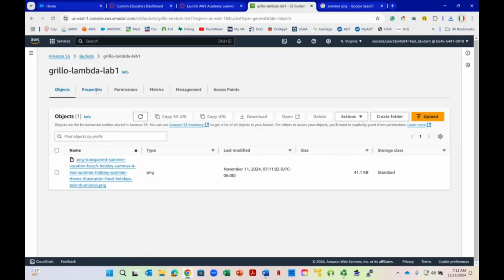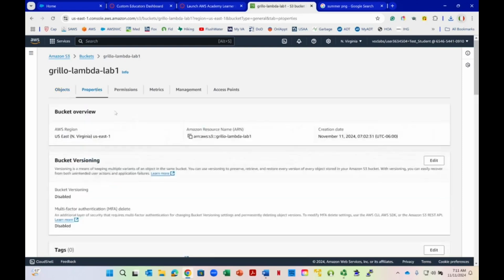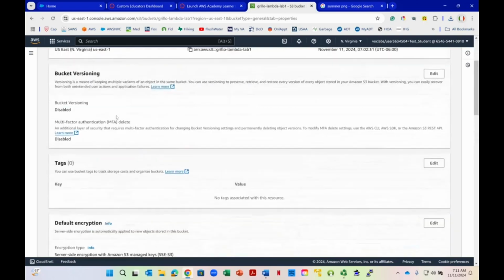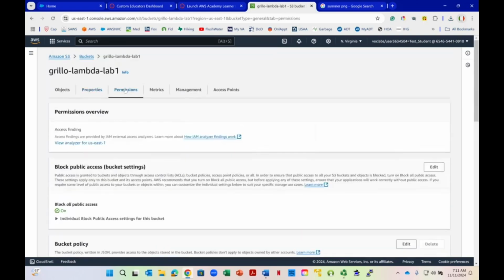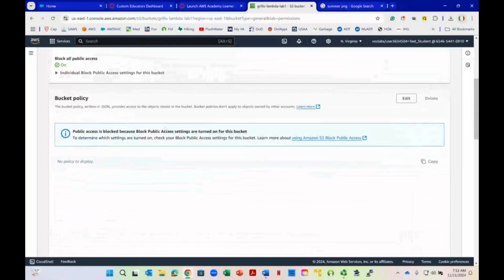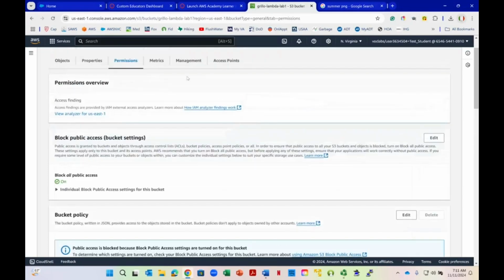And you have other options in here as well. If you go to Properties, you can verify your bucket configuration from the Properties tab. Permissions, you want to make sure that block all public access is on. Now you can create a bucket policy, and you can create one in a JSON document.